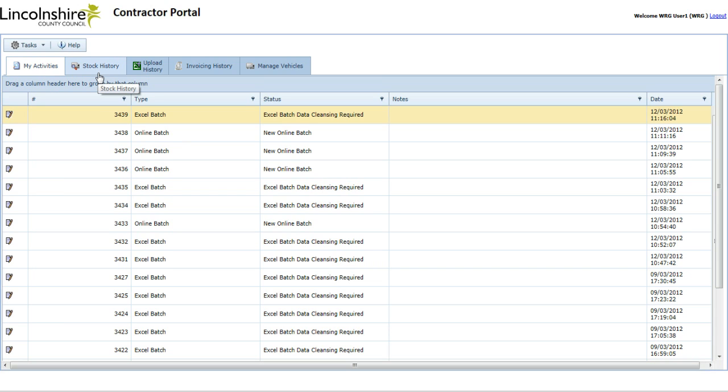Stock History shows all of the approved batches and all of the web-created batches submitted. Upload History shows all of the files uploaded. Invoicing History shows all of the invoices and their statuses, for example, if they have been approved, rejected, or awaiting approval. Manage Vehicles. The Manage Vehicle list allows the contractor to manage their fleet.